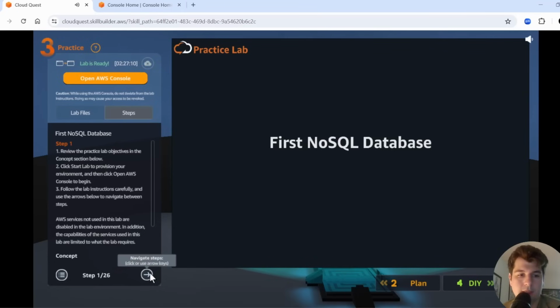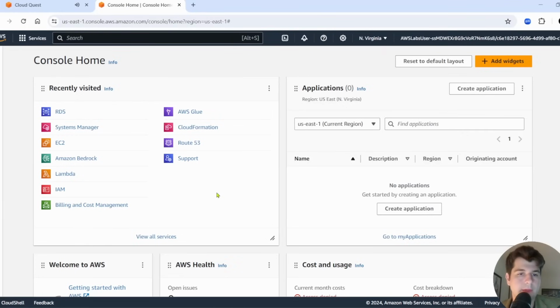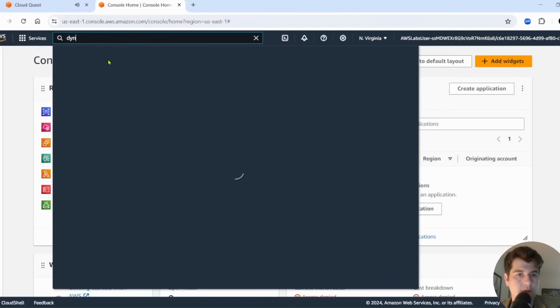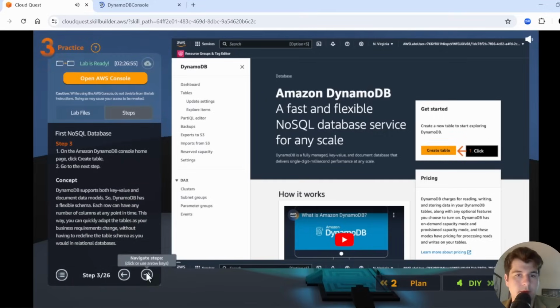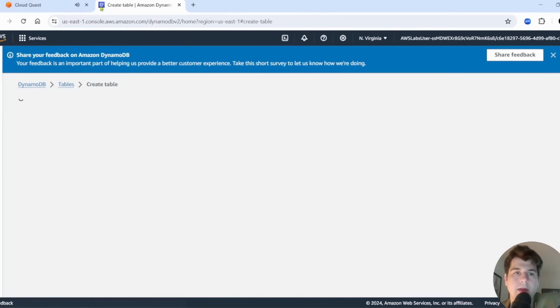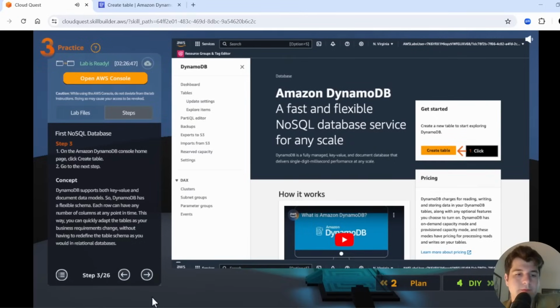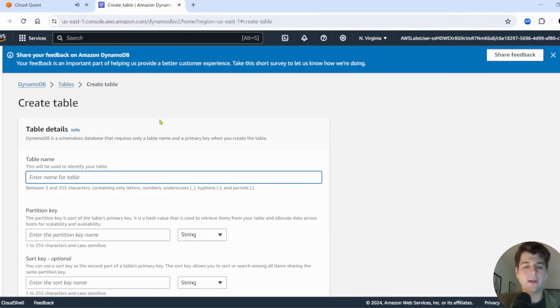All right, so let's get started. So we need to load DynamoDB up in the management console. Just search DynamoDB, there it is. Let's open that up. All right, next we're gonna click on create a table. Click that. All right, so we're gonna call the table user video history. All right, user video history.